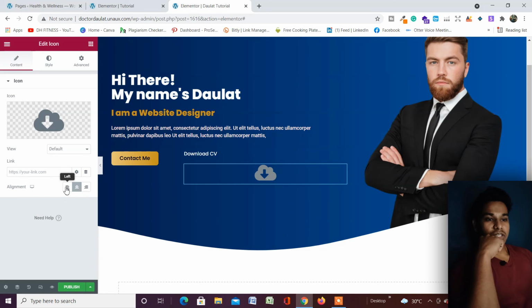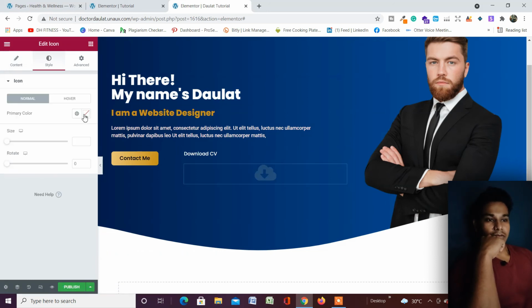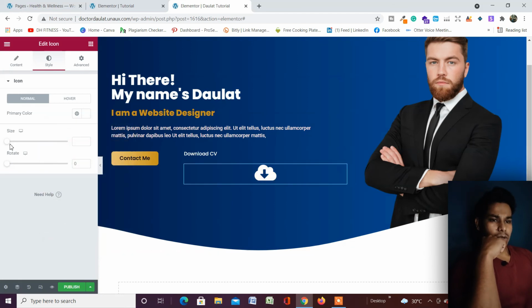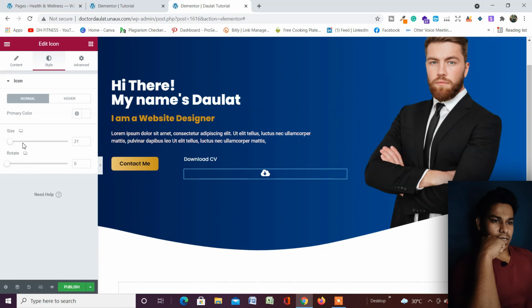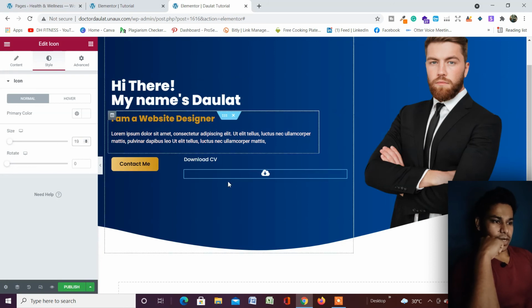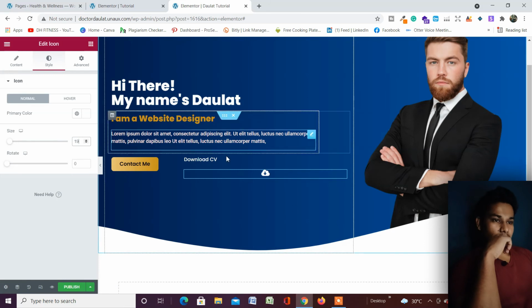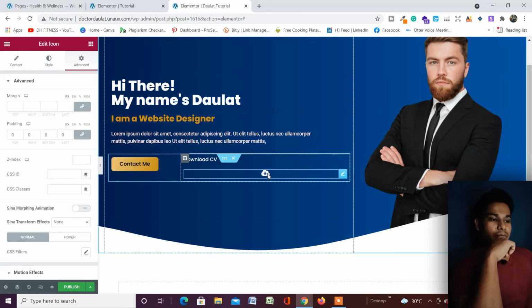So now we have to change the color of this icon. So go to styling, and from here you have to select the color, whatever color you want. So this looks good. You can just increase or decrease the size of this button. So I just want to make it 20. This looks much better. So now let's provide some margin to this icon.